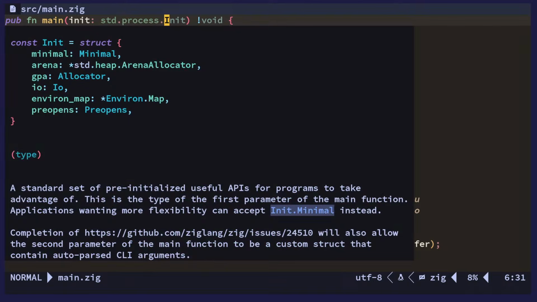Standard set of pre-initialized useful APIs for programs to take advantage of. This is the type of the first parameter of the main function. Applications wanting more flexibility can add except init minimal instead. Okay. So we got an arena. Interesting. An allocator, GPA allocator as well. Oh, so these are apparently so common that they just added these.